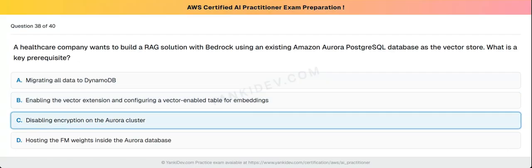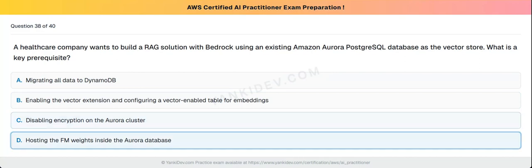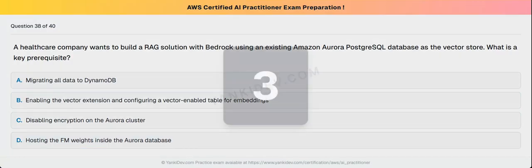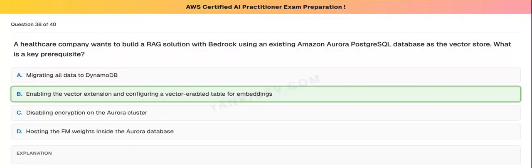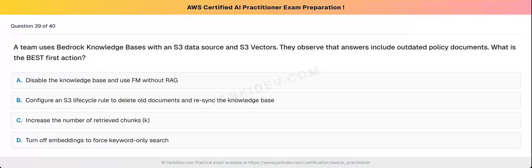Option C. Disabling encryption on the Aurora cluster. Option D. Hosting the FM weights inside the Aurora database. The correct answer is option B. Enabling the vector extension and configuring a vector-enabled table for embeddings.